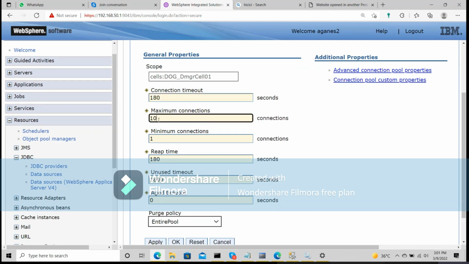Maximum connections is 10, which means at a time 10 requests will be allowed to the database. Minimum 1. Unused timeout means if a connection is not used for 1800 seconds, it is thrown out of the pool. Purge policy means entire pool or failing connection only. If any connection fails, it is thrown out of the pool. This is the data source concept.